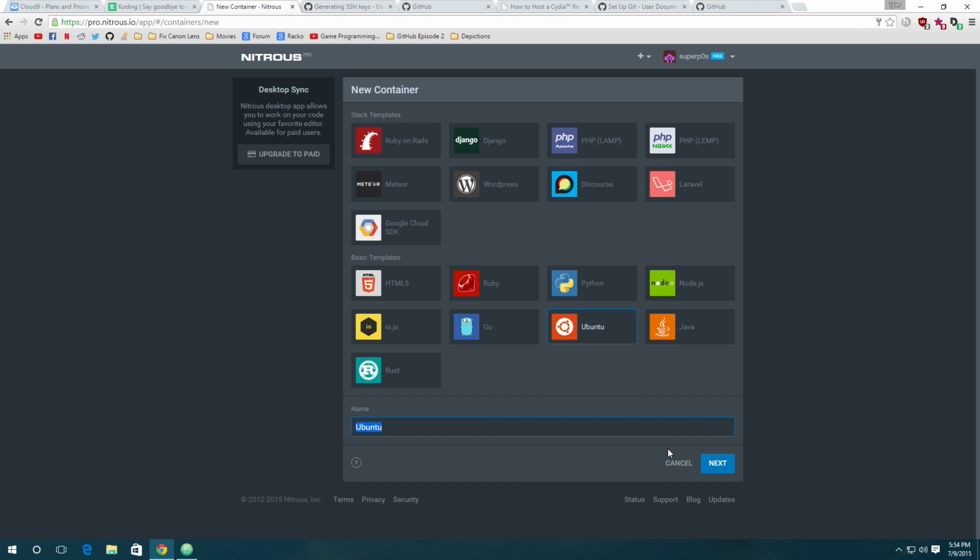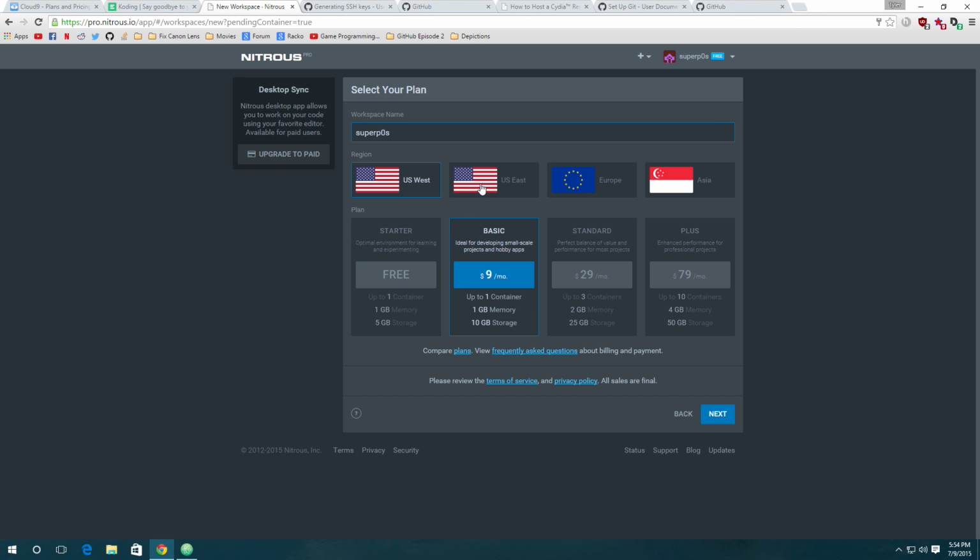You can give it a name. We're just going to stick with Ubuntu for simplicity's sake, and then click Next. Choose the area you live in and create a workspace name. I'm going to call it Cydia Repo. Since I live on the East Coast, I'm going to choose the East Coast, and then I am going to choose Starter Plan. And then click on Create. It'll work on creating the workspace, and it'll probably take a few minutes.